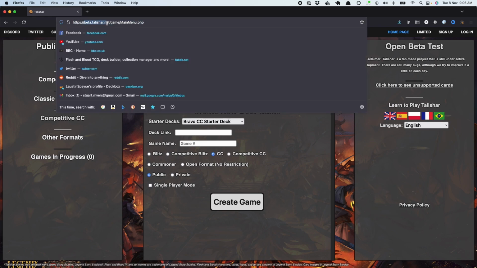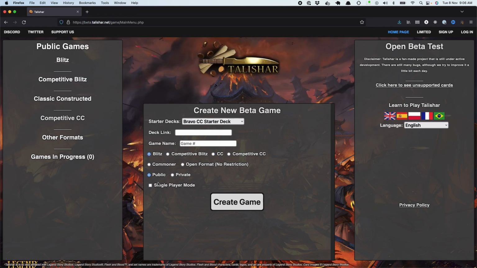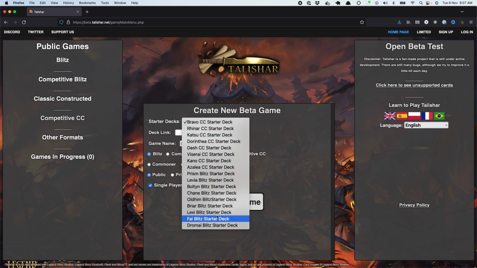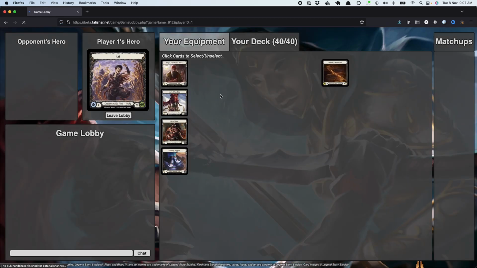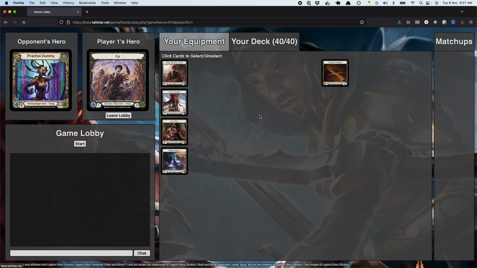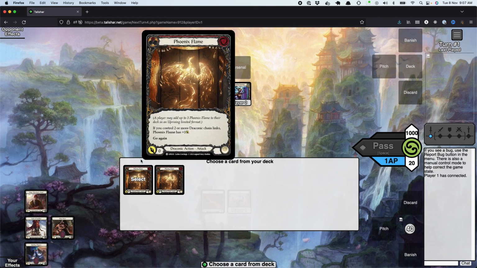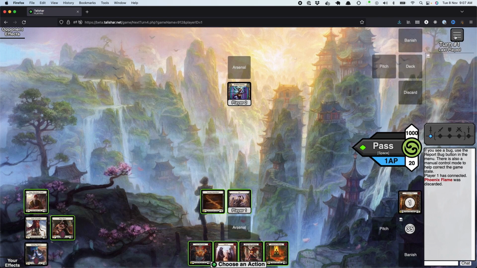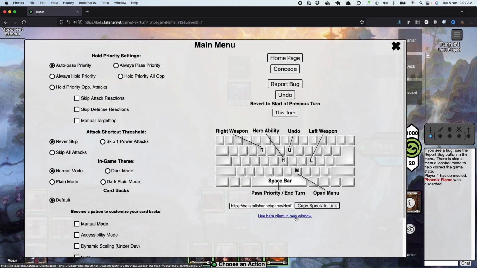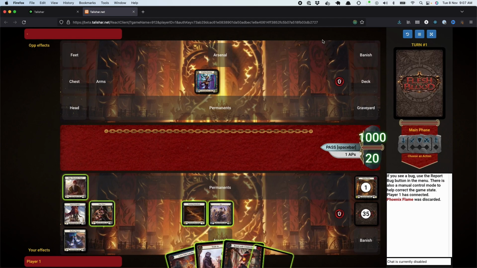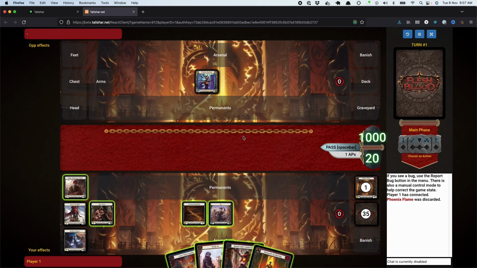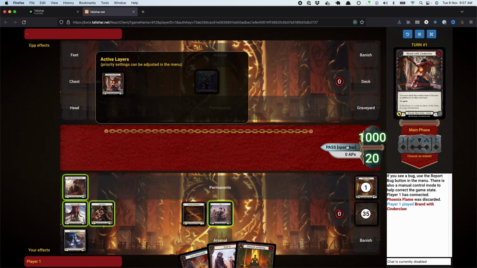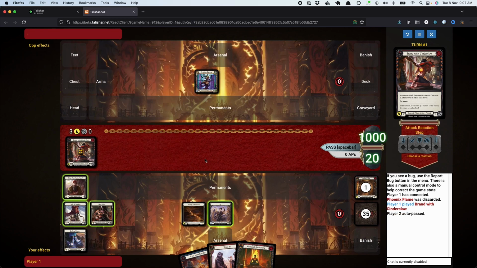Right now we're on beta.talishar.net, and what you do is you can just create a game. So I'm just going to create a game with the Fire Starter deck in single player mode just to demonstrate. So we'll start, and then you select the main menu, and from here you select use beta client in new window, and then everything should load up and you should be able to just play normally. You can play your card and off it goes, and that's it. You can just play normally.